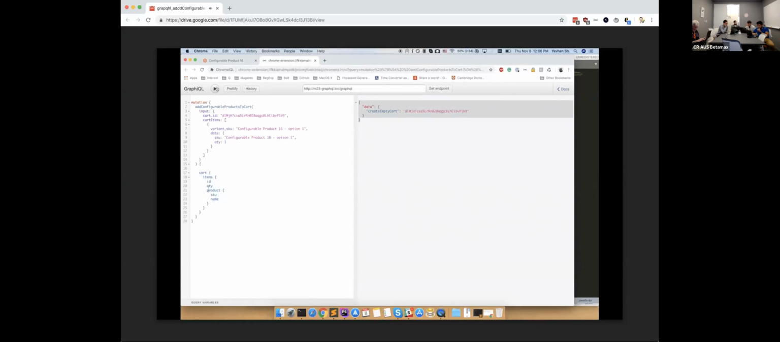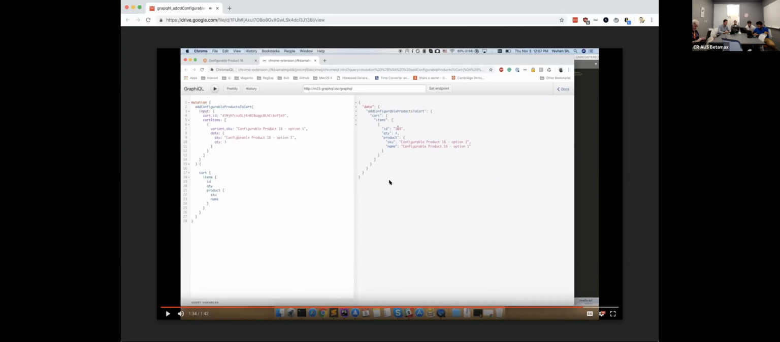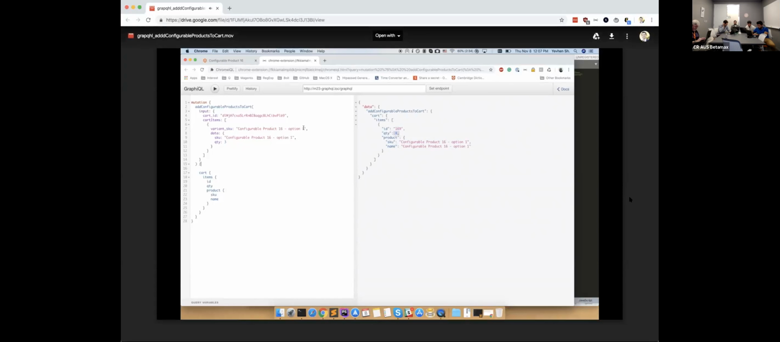So let's start and run it. That's it. We have our ID, our quantity ID, our SKU and name of configurable product. If I post it here, 3 for example, and run again, I have already 4 items of the same items. So that's the end. Thank you, guys.